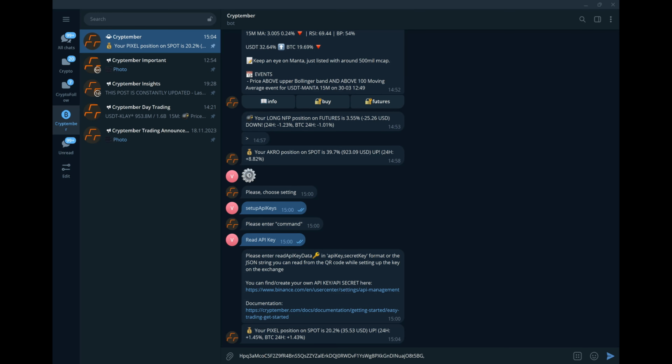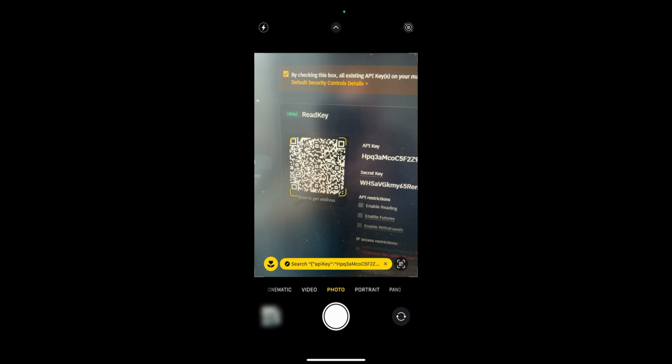The second approach is to scan the QR code with your mobile device and enter the scanned text into the Cryptember prompt. This will add the key in a much easier way.